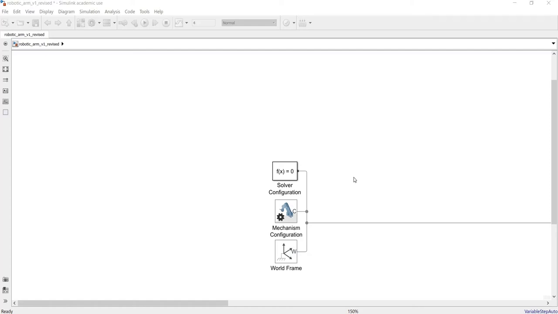Hello everyone and welcome. In this video, I'm going to teach you how to model and simulate your robotic arm using Simulink and Simscape Multibody. We'll start with the basics of the simulation and modeling, which can be considered as an introduction. This step will cover the essentials, some solver configuration advice, and some basic tricks.